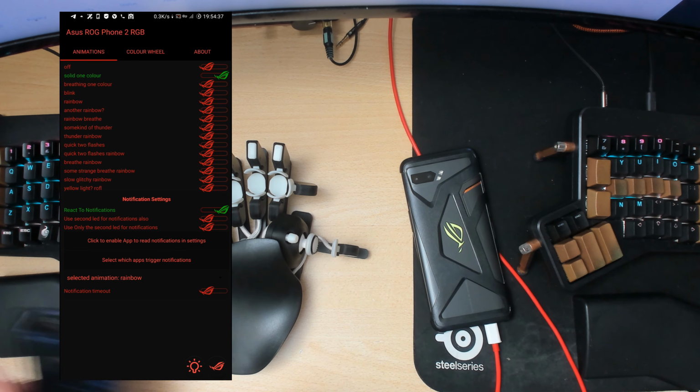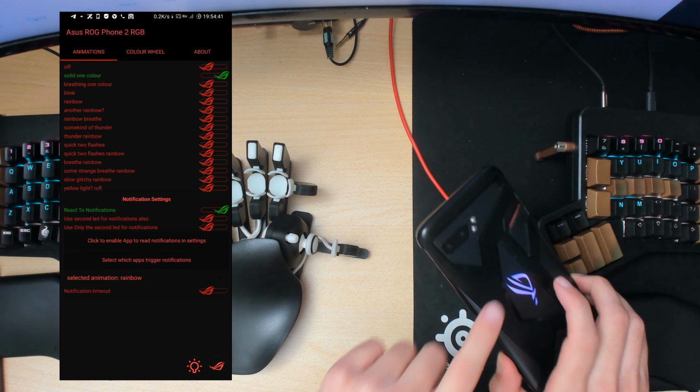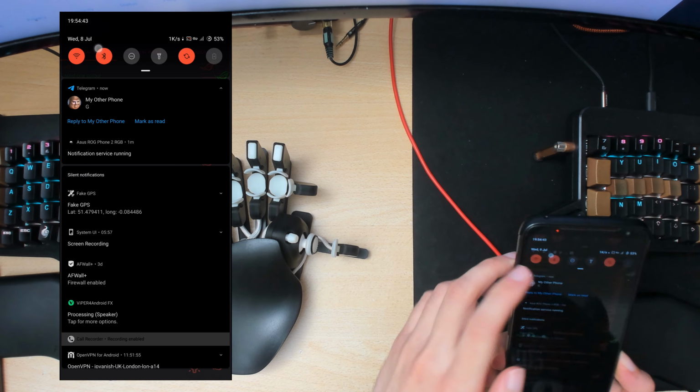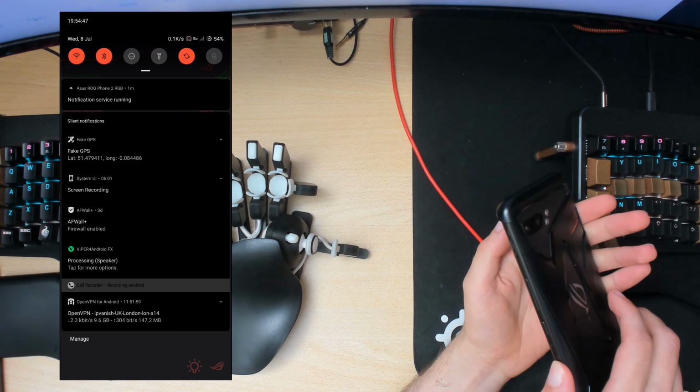Yeah, there we go. So this time it'll write faster, because Telegram is already cached, and you can see the rainbow there. And if I just get rid of this, it gets rid of it straight away.